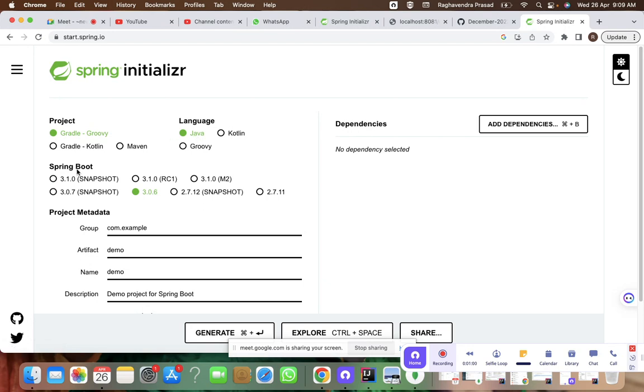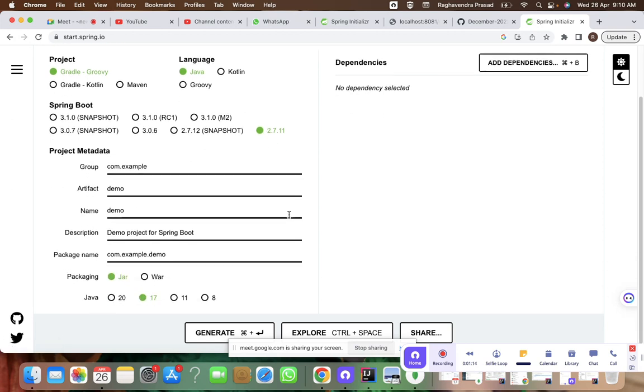Next, the Spring Boot version. As I was mentioning, it is always recommended to select the older version, not the latest version, because the older versions will be more stable, right?